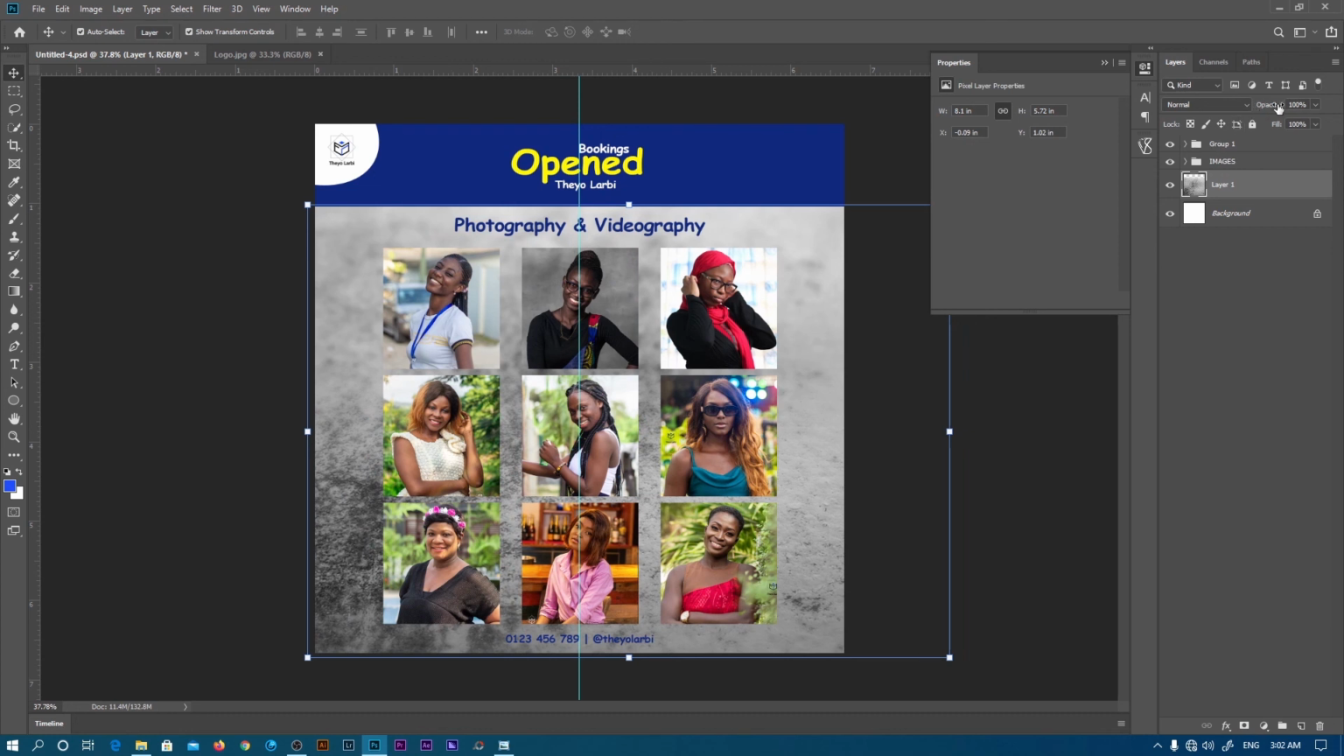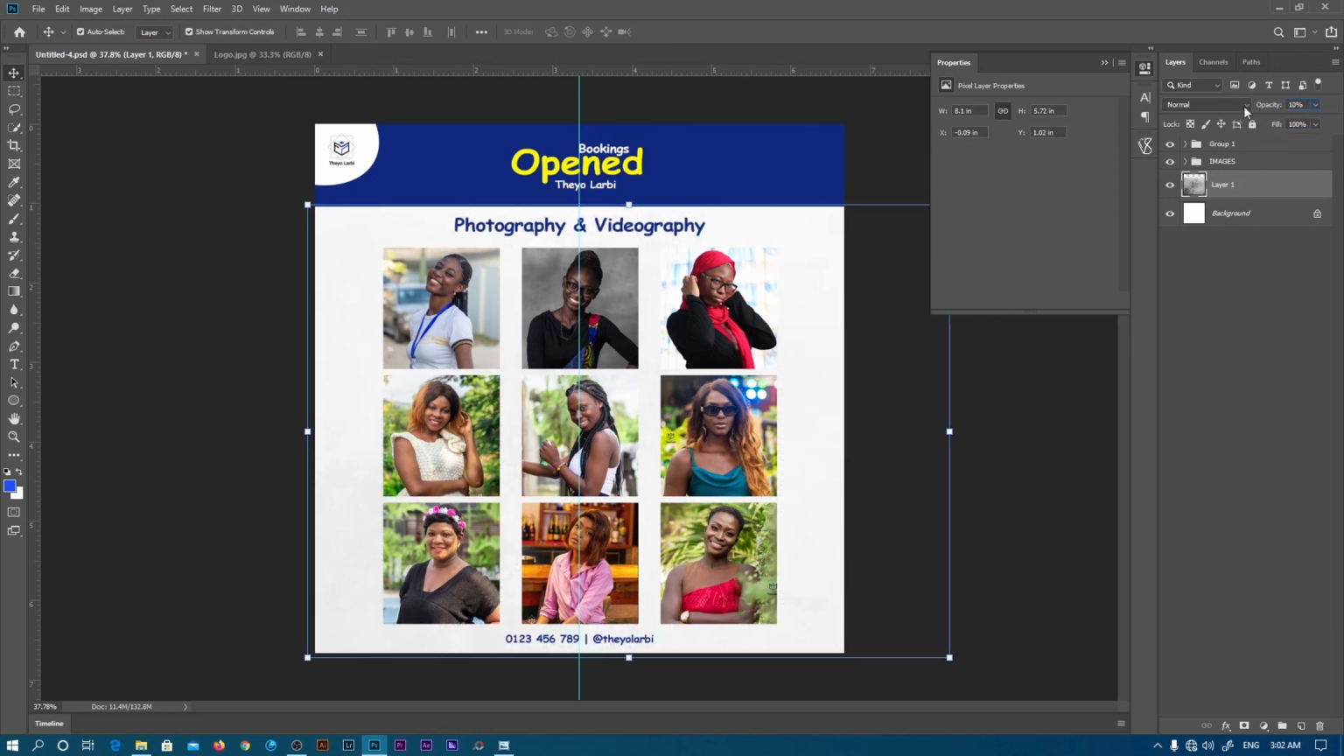So instead of leaving it this way, I'll just reduce the opacity to about 10 or something like that. If I go ahead and toggle off and on, you can see that we have a little bit of texture in here. I may also make it 20. I think this is looking cool.